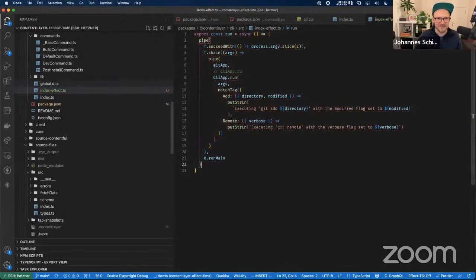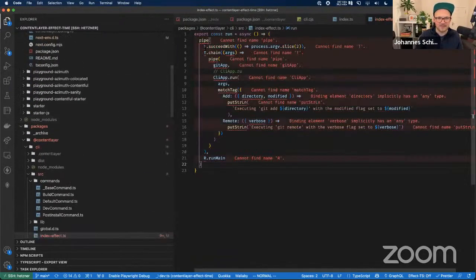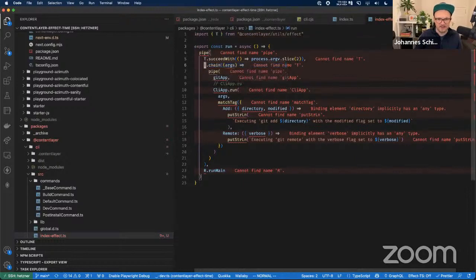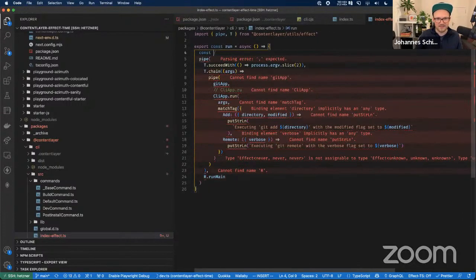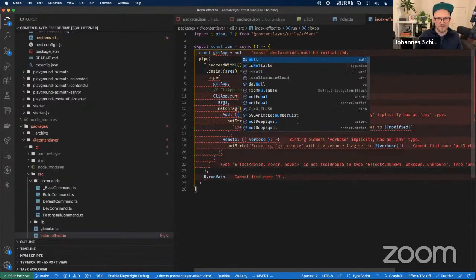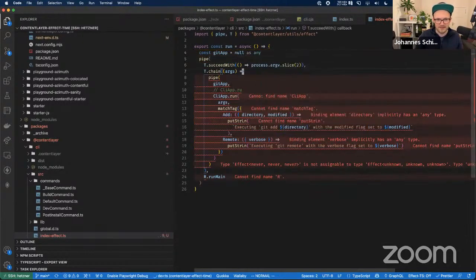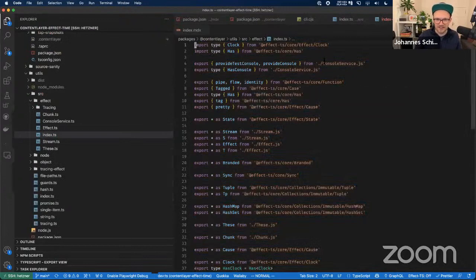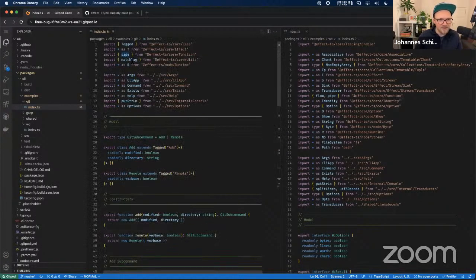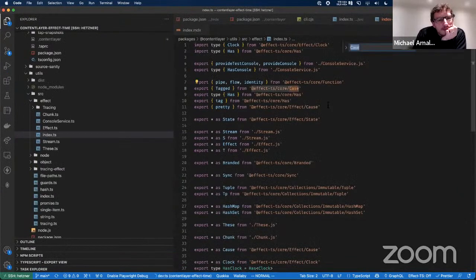Okay, so now let me import this. All right, git app here. Match tag. Oh, match tag. I don't have that in my Effect re-exporting thing. Let me see, where does this come from? Core utils. Just here. No.